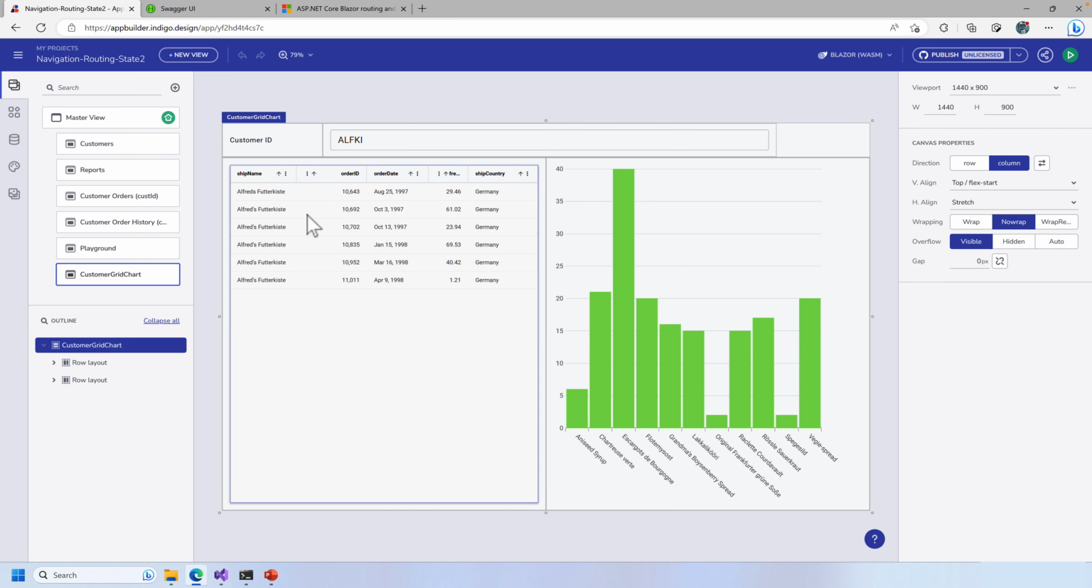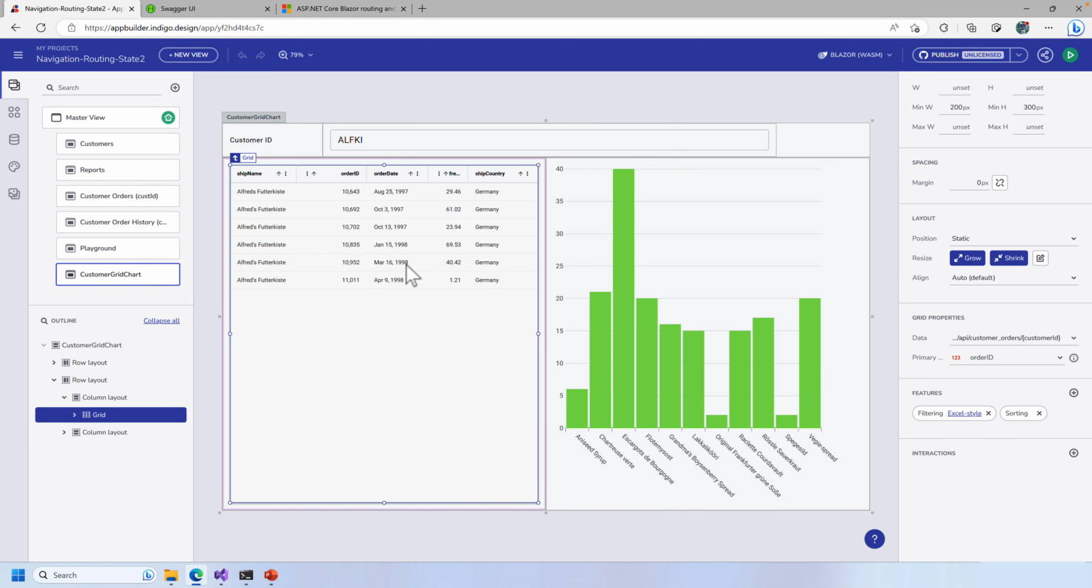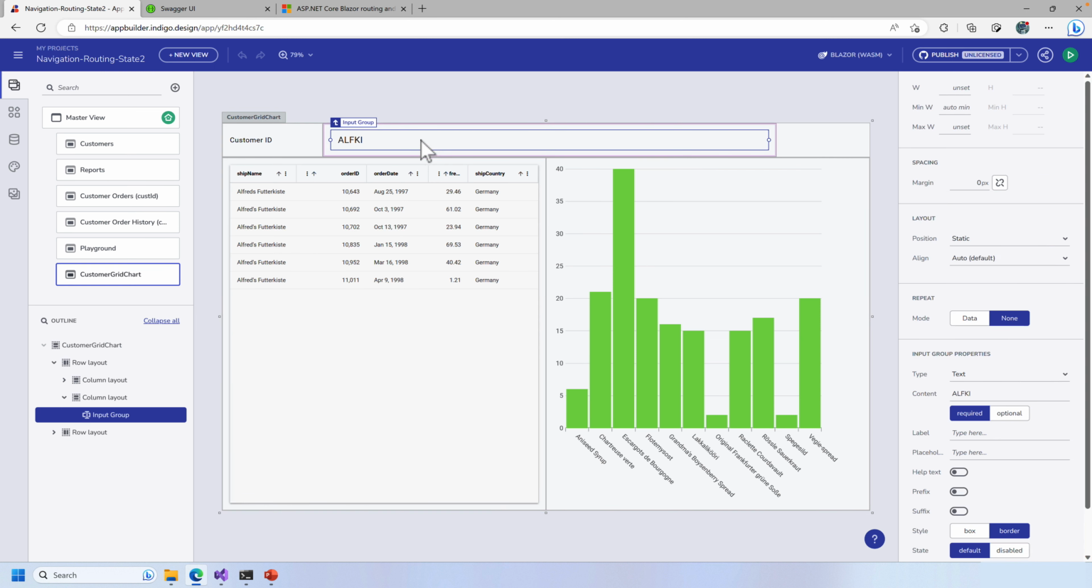And then I've got this screen, which is the customer grid chart screen. And on this guy, I'm going to take these two and convert them into components, and we're going to pass the application state for whatever's typed into this box to these components so that they refresh as you type it in and hit enter, like a little search box. So it's going to be pretty cool.